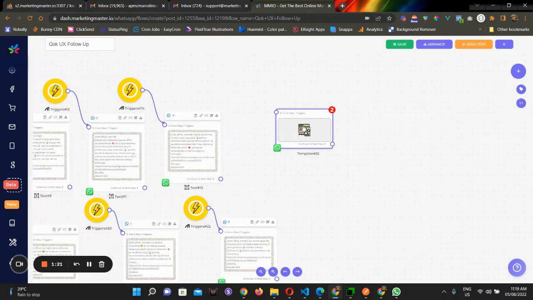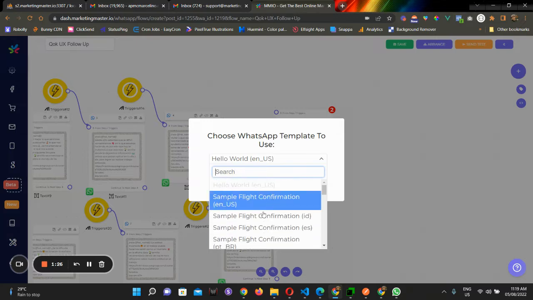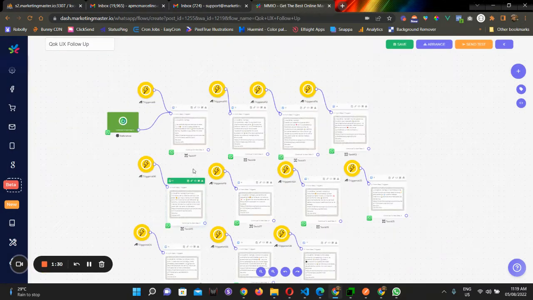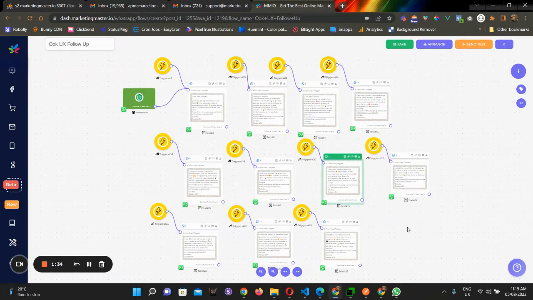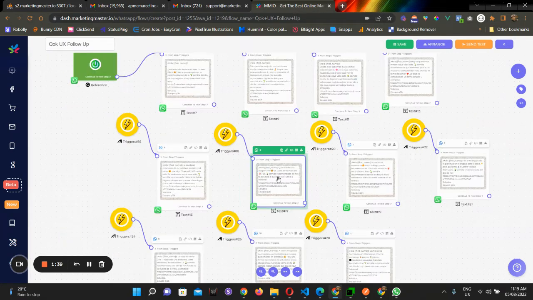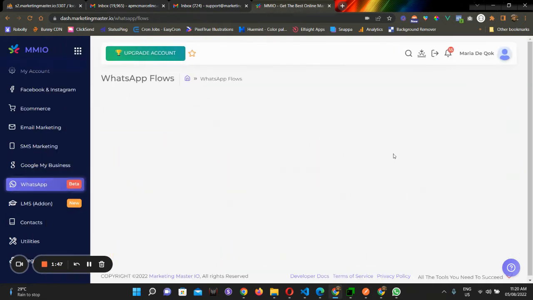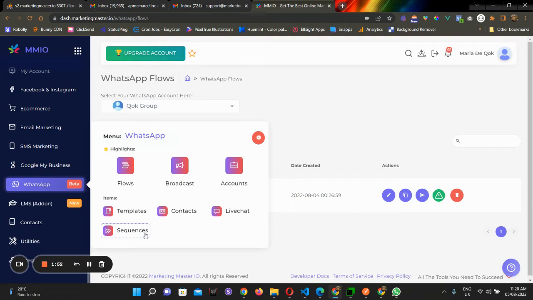So go to template and you can create an approved WhatsApp template and use the template when you want to send out messages after the 24-hour window. So the way you structured your flow is okay, but it's best if you use a WhatsApp template instead of sending these messages, because these messages will not be received by your contact after the 24-hour window if they did not interact with your business profile. So let me check once again.